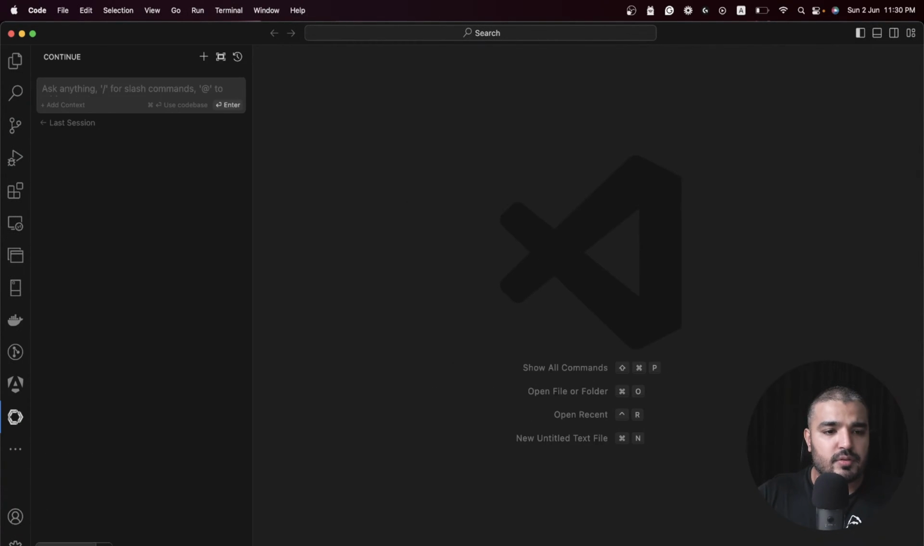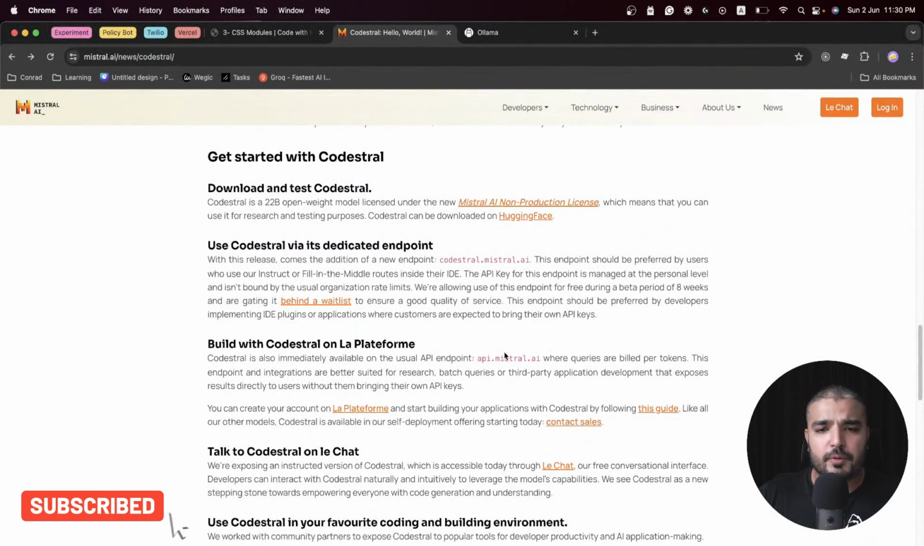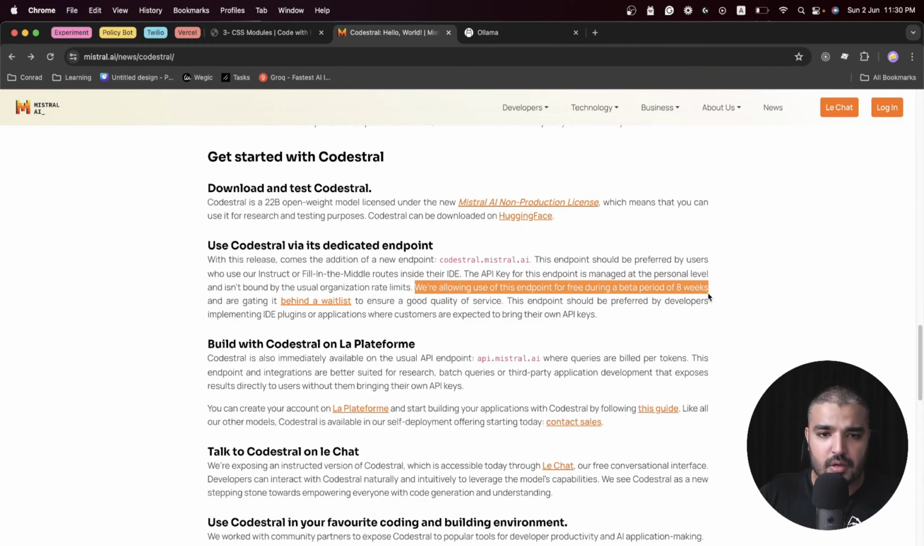Let me show it to you. Here we are using Codestral, and this is the whole experience that continue.dev provides you. It's a great VS Code extension. But the problem is with these API keys. Here's that one line which had been bugging me: it's free during a beta period of 8 weeks. So you have 8 weeks.